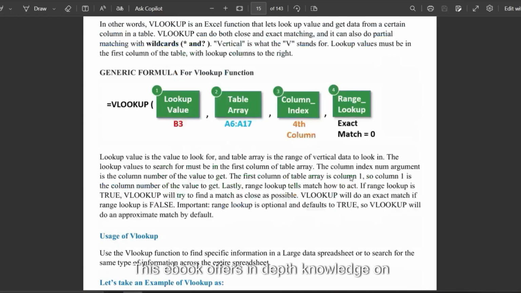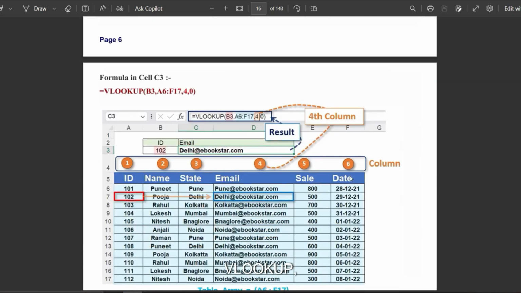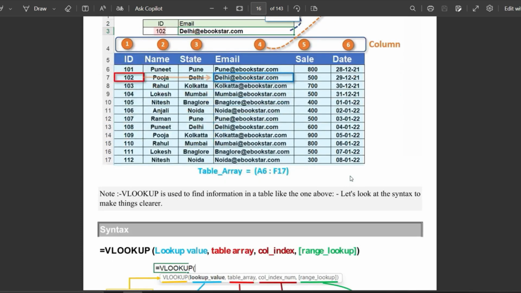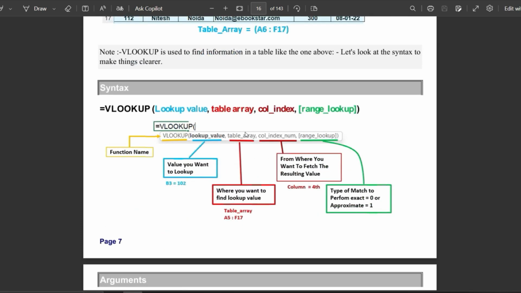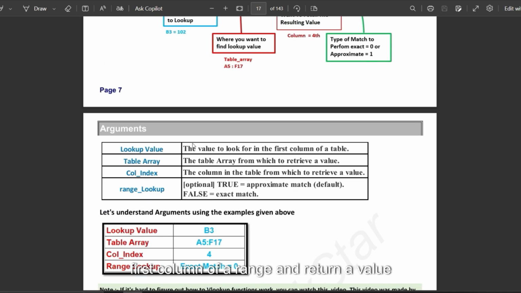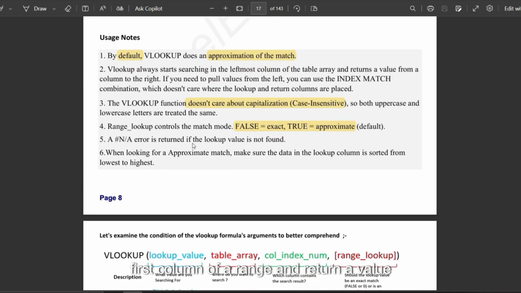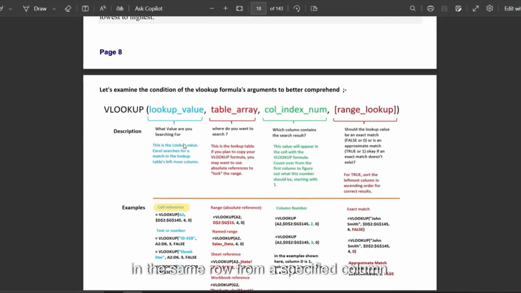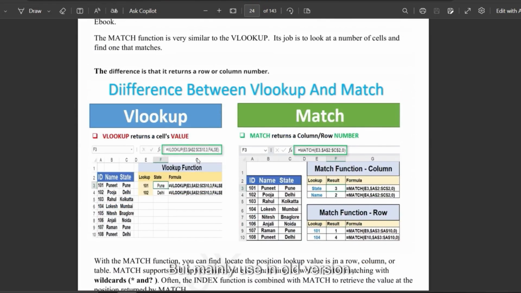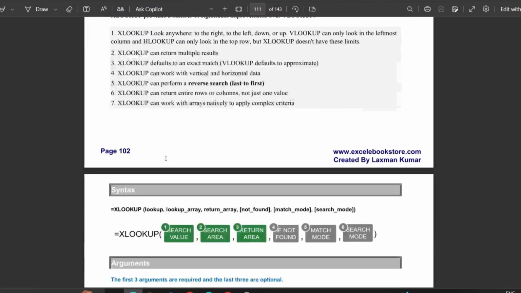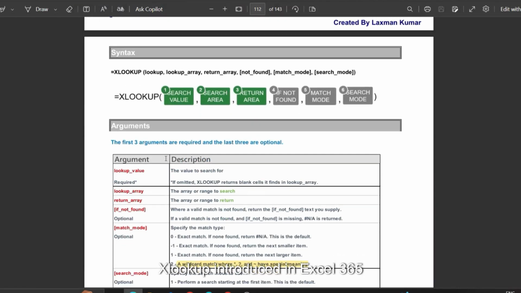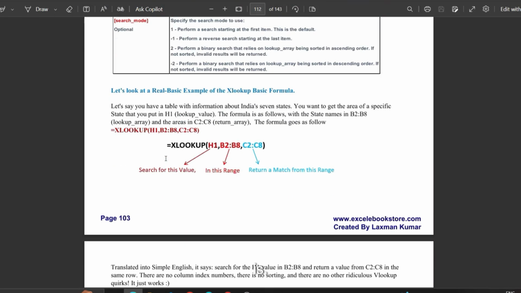This eBook offers in-depth knowledge on VLOOKUP, XLOOKUP, and INDEX MATCH. VLOOKUP is used to search for a value in the first column of a range and return a value in the same row from a specified column, but it is mainly used in old versions. XLOOKUP, introduced in Excel 365, is more versatile.